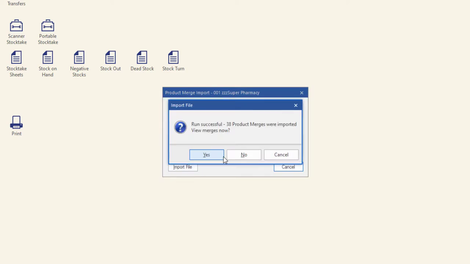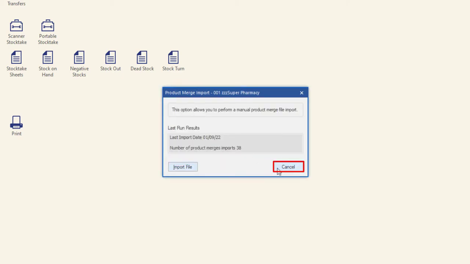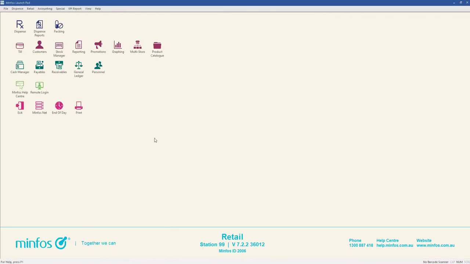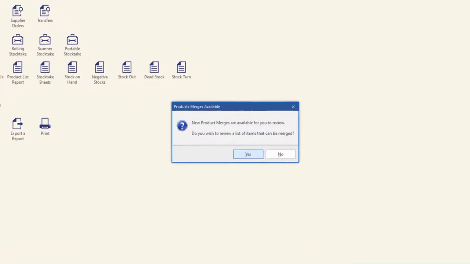After the merges have been imported, the import file prompt is displayed. Click Yes to view and action the merges now, or click No to close the import file window. Then click Cancel.